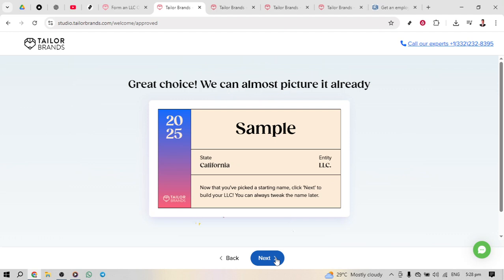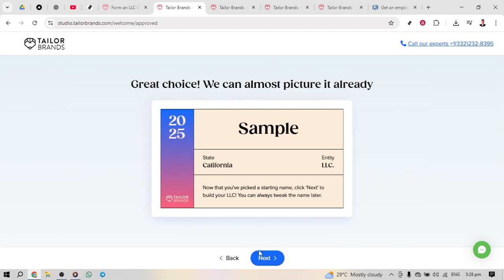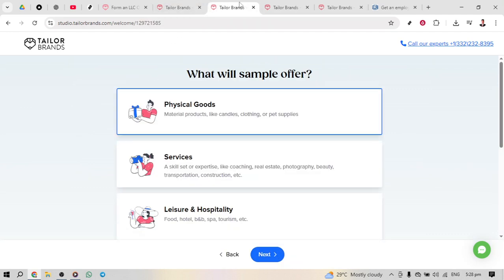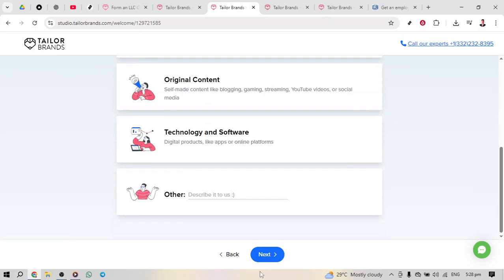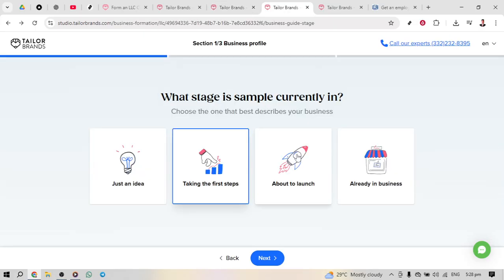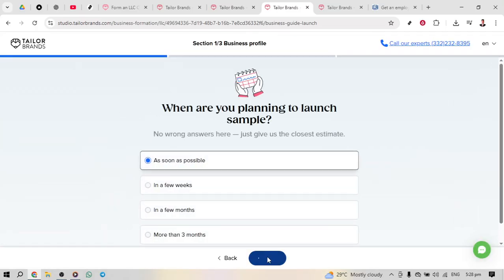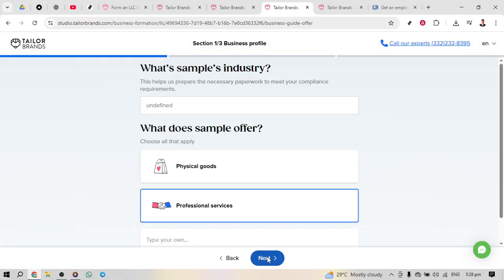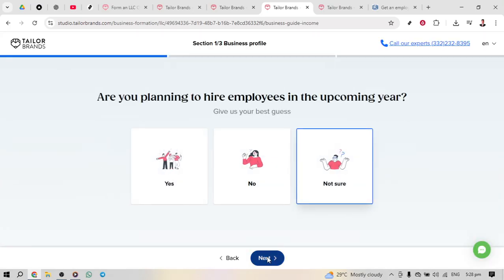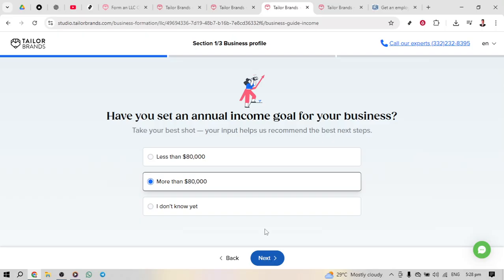You'll encounter a few questions which are largely optional, but I recommend going through them. Assess where you are in the business process. Perhaps you're in the early stages or planning to launch soon. Specify your industry and services. Select one or type your own. Next, consider whether you'll hire staff in the coming year or set an annual income target. Options range from less than $80,000 to more ambitious figures.